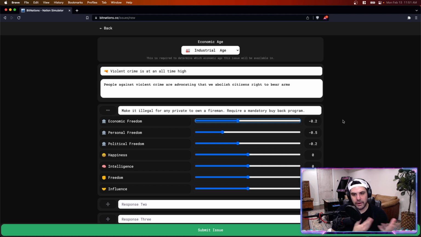Or the goal isn't to give people the market price for the gun. The goal is just to obtain the gun. And so there's a little bit of market manipulation, I guess you could make the argument for. But overall, I would say that an issue like banning guns would result in some negative values on the economic, personal, and political freedom scale.